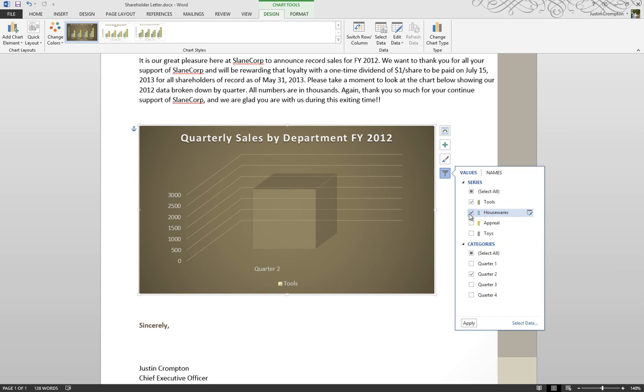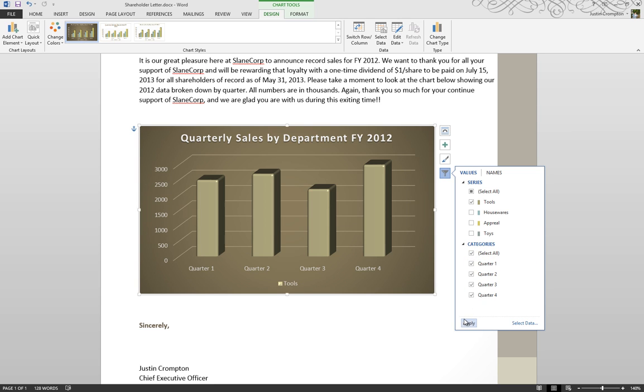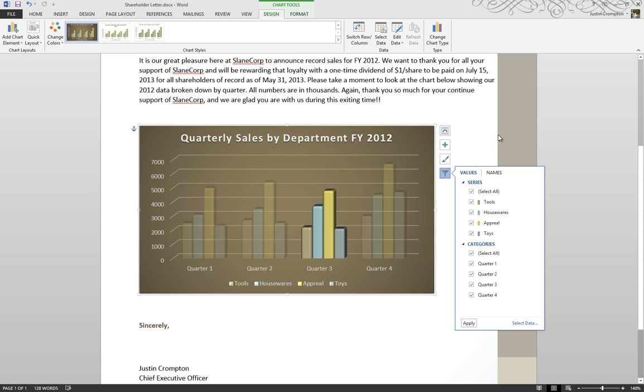tools data. Now a more realistic or useful thing would be show me only Q2 data for all of my departments, or show me my tools for the whole year. So here's just my tools department isolated for the whole year. So that is the filter. I'm going to turn back on select all here so we go back to our normal chart.